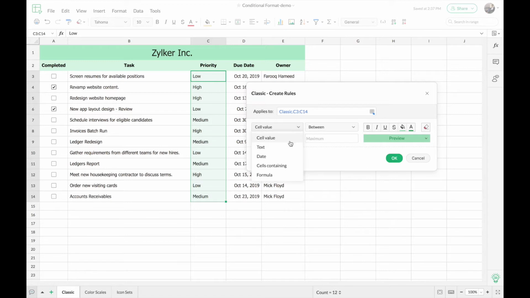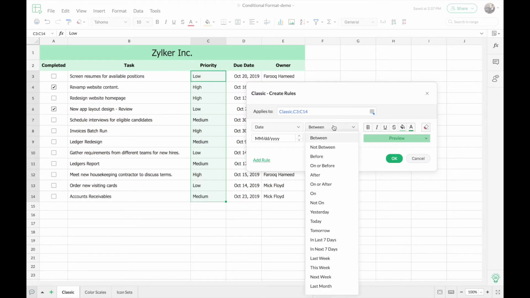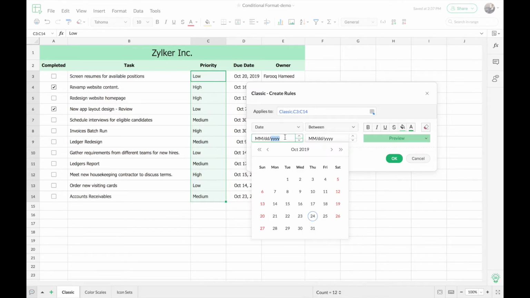And similarly, we have the text data type. Here you can see the predefined conditions for the textual data type. That is, you can highlight cells that contain a specific value or begin with a specific letter or word. And then we have date. You can also highlight cells that contain a date that is between two values, or that is before a specific date, on a specific date, or a month, etc. So this way you can even highlight those cells that contain a date format.